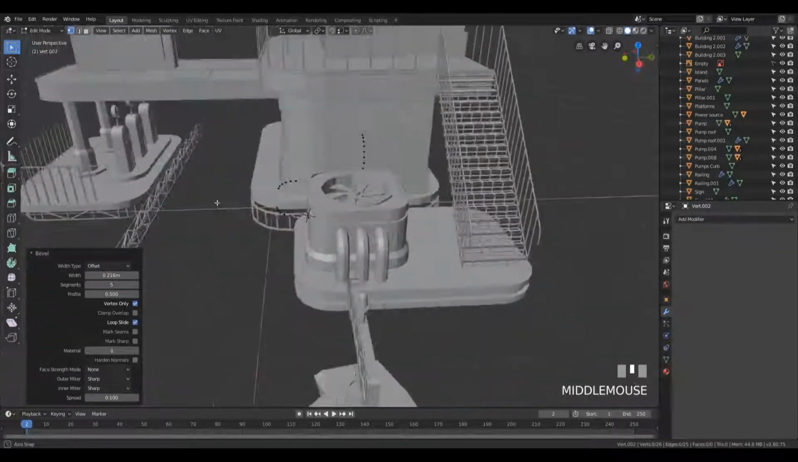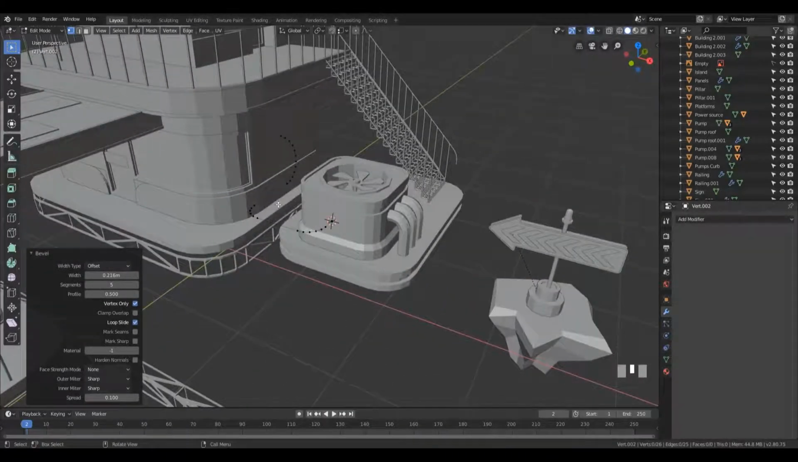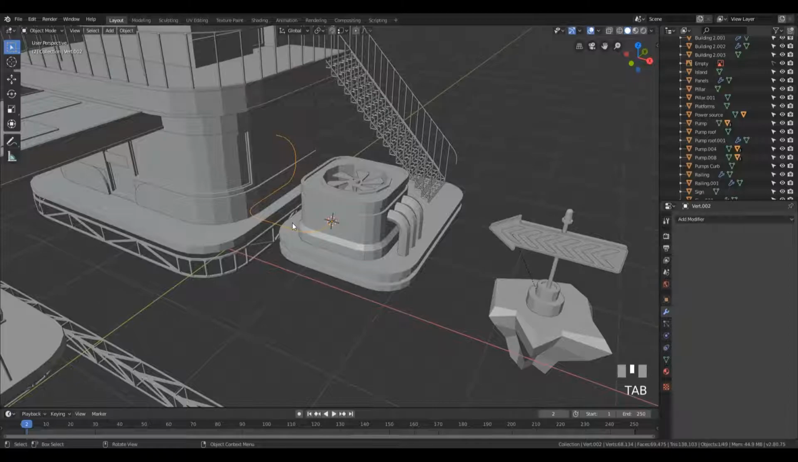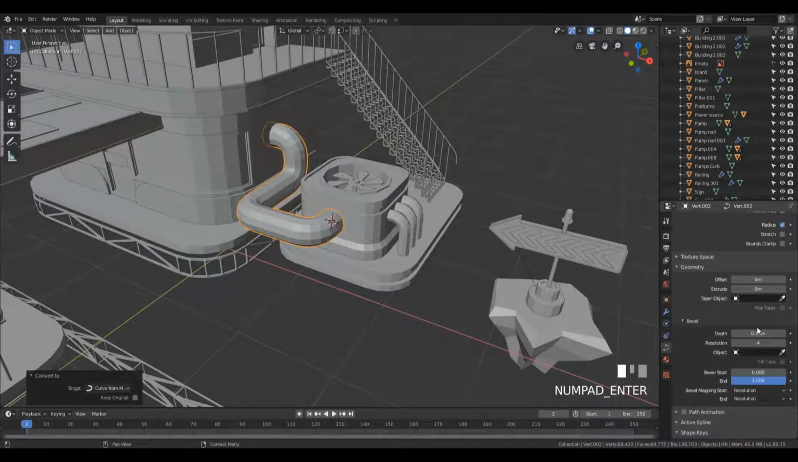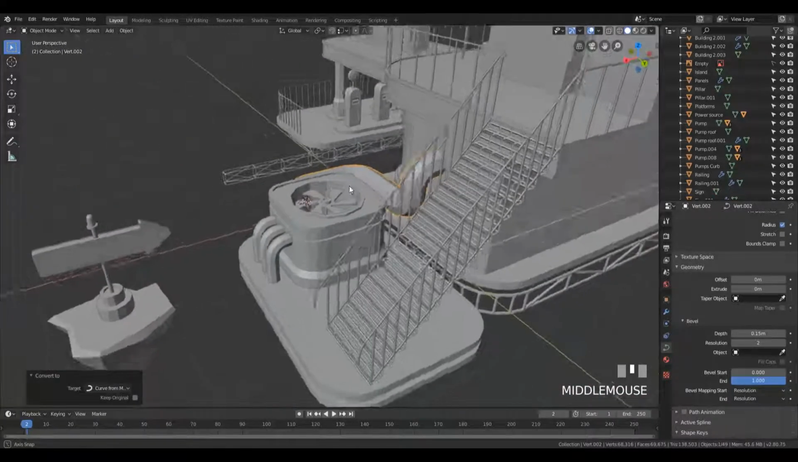That's a nice shape. And right now we can tab out, press Q, our quick option menu, and click curve from mesh text. Go here to the curve tab, geometry, and set depth to 0.15 and set resolution to 2. And there's your pipe.